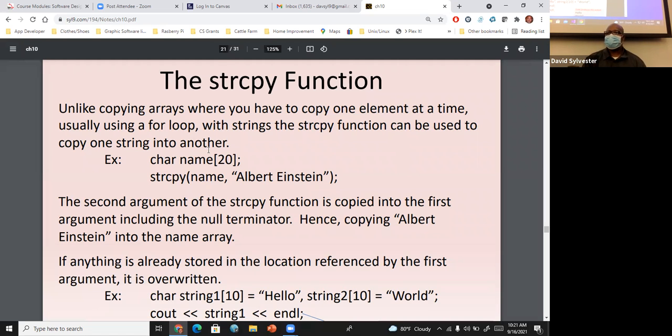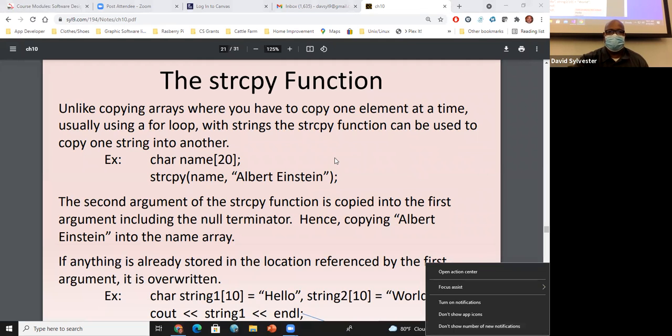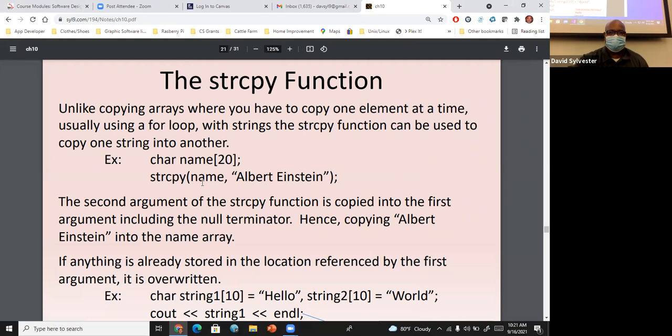All right. So it tells us the second argument of the string copy function is copied into the first argument. The second argument is Albert Einstein. The first argument is name. So it takes Albert Einstein and copies it into the variable name. It'll take all of these letters all at one time and place them in name.